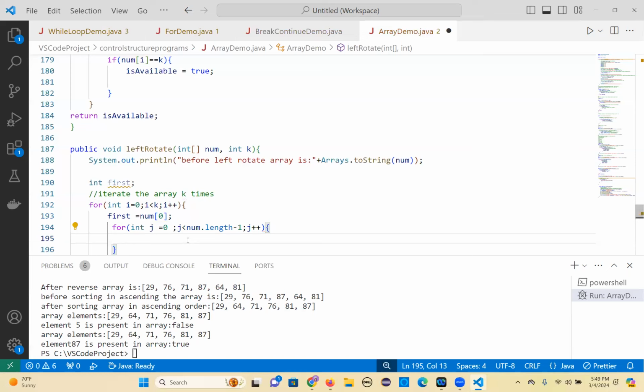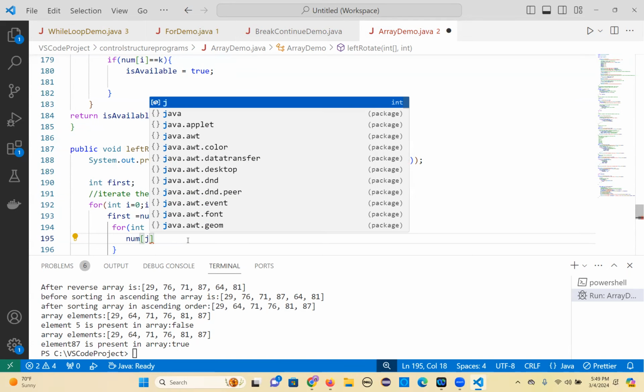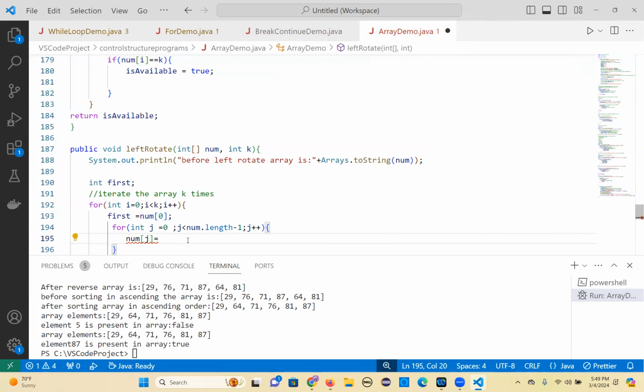So what we need to do is shifting. So shifting num of j equal to, what you need to do, the right side element you need to assign to the left side one, right? That's left shifting towards left. So that means num of j plus 1. The next element you are assigning to the previous element. That's how it will move towards the left side, right? So that's moving towards the left side.